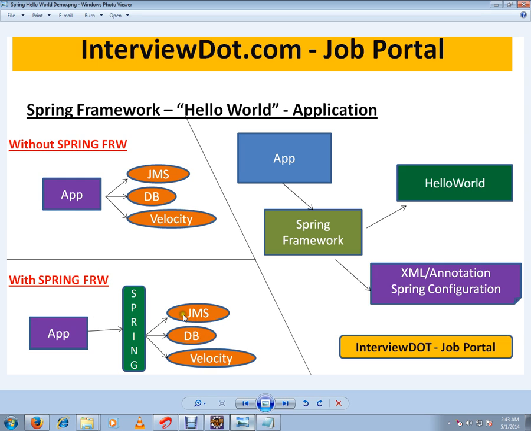These dependent objects will be injected into your application, so that we can concentrate only on the business logic and not worry about these dependent objects. If you don't use Spring, what will happen? Your application code has to create and manage these objects. Otherwise, Spring will take care of it, completely owning these objects.